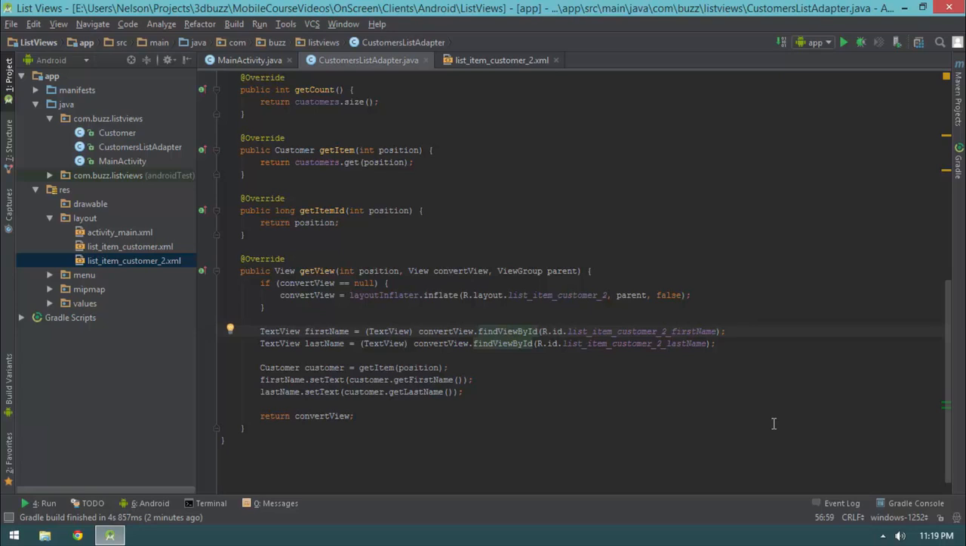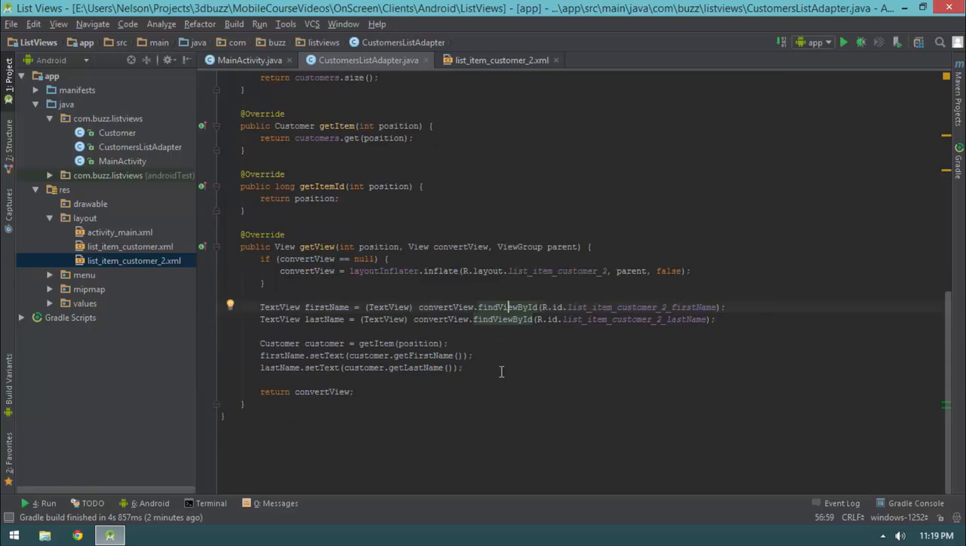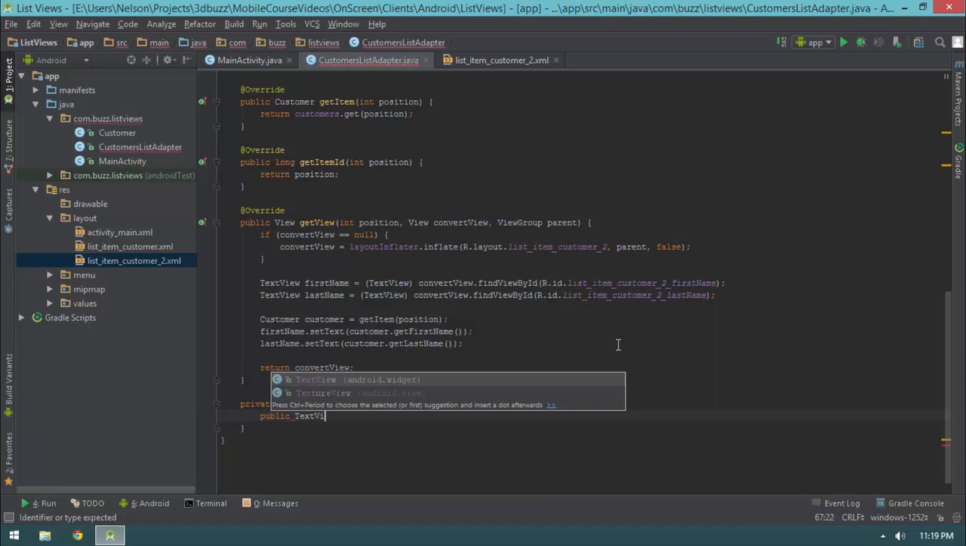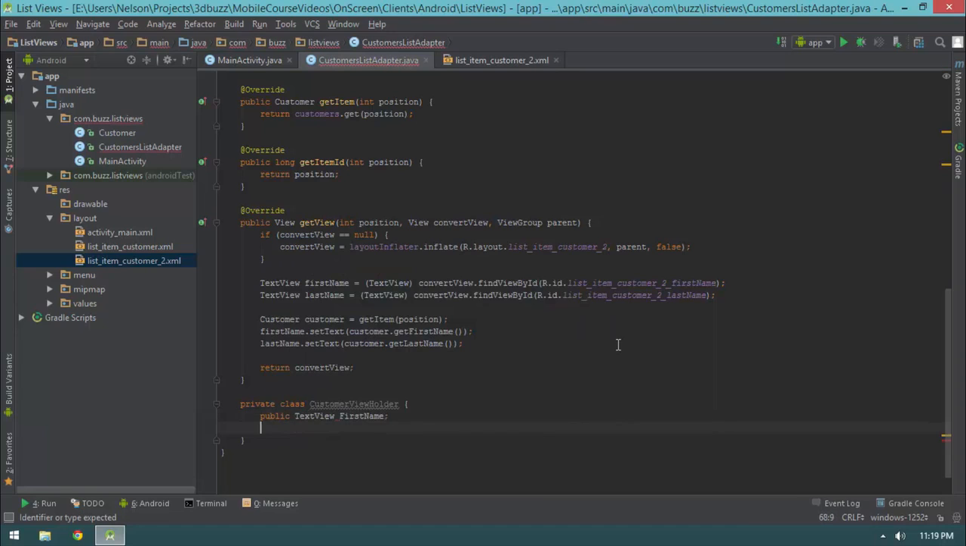You should basically cache these text views into their own object so you don't have to repeatedly do the findViewById. So how do we do that? I'm going to create a new class. I'm going to say private class CustomerViewHolder, and the CustomerViewHolder is going to have a public TextView firstName and a public TextView lastName.